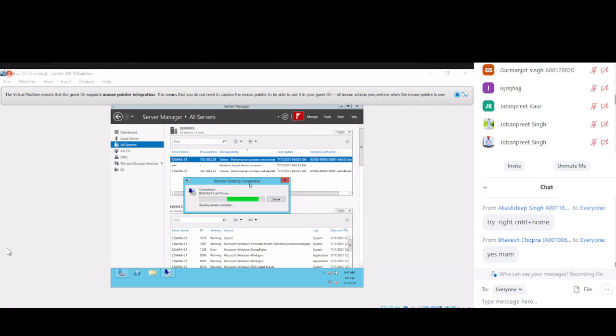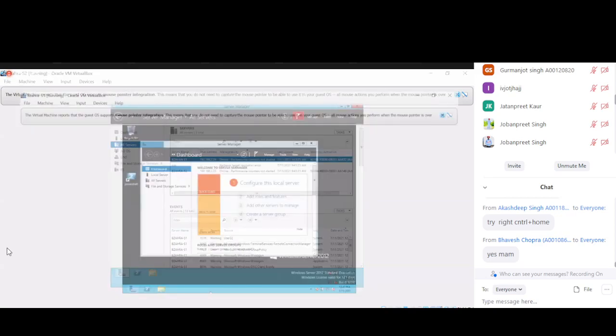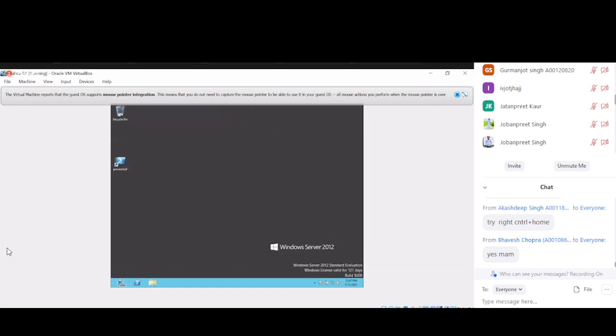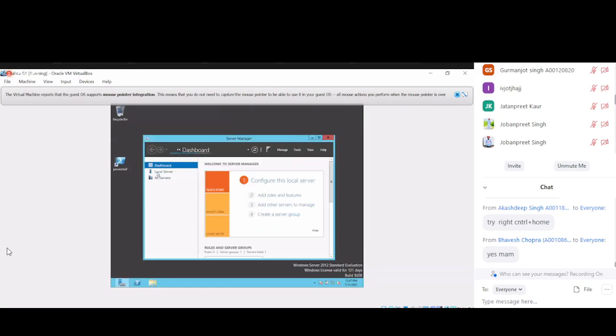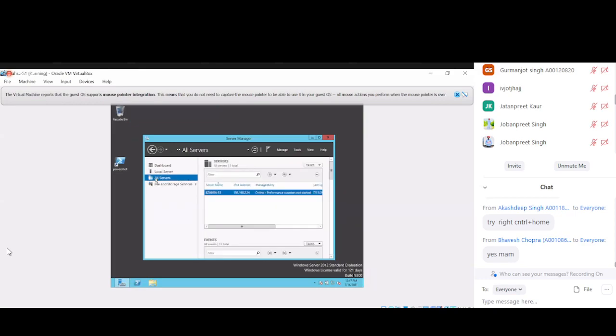So this is a remote desktop connection between two servers. Authentication error. Let me check on server 1 if I have added server 2 here. Local server. I have to add server 1, server 2.